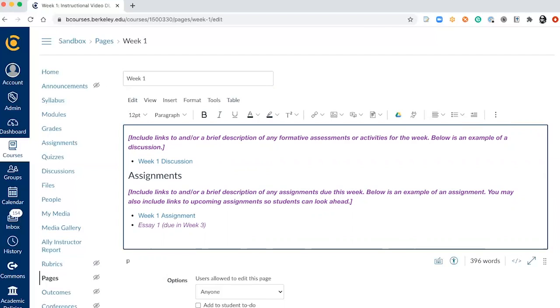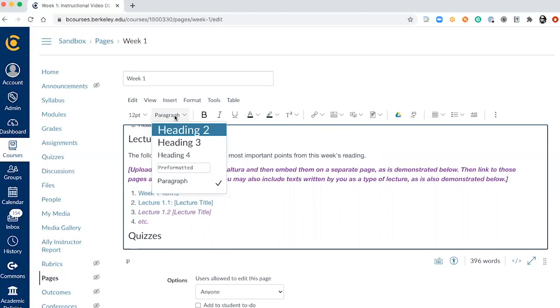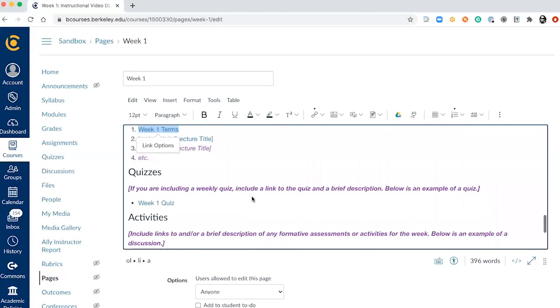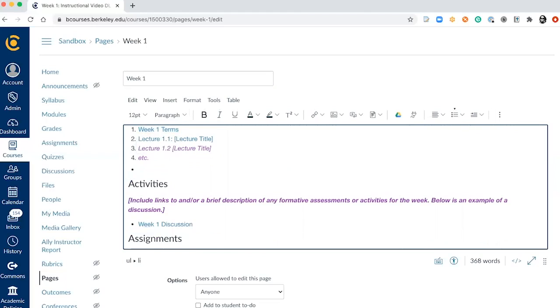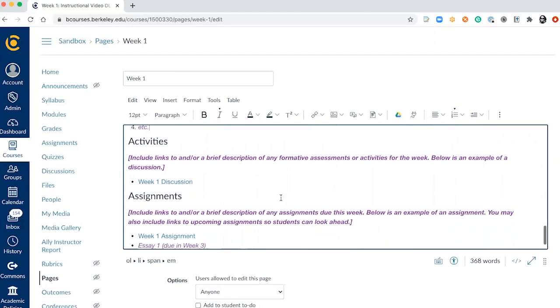If you'd like to add a section that doesn't currently exist on the weekly landing page, use the Rich Content Editor to establish the correct heading style. If you don't need content on the templated page, just highlight and delete. Always remember to save your progress.